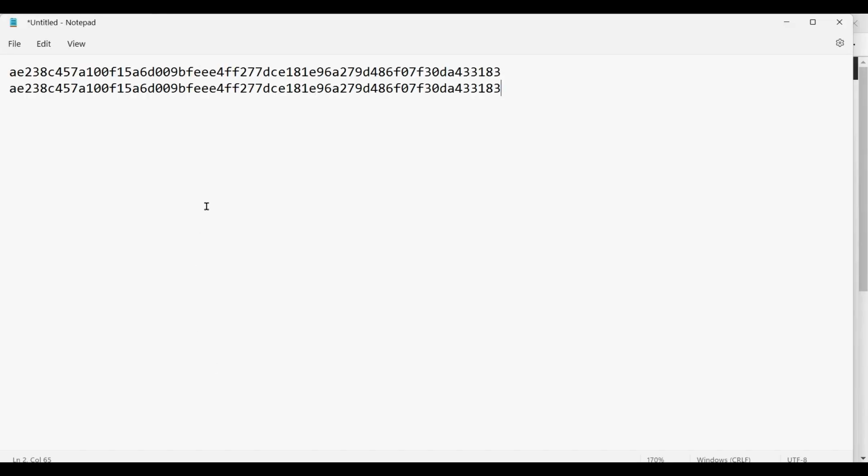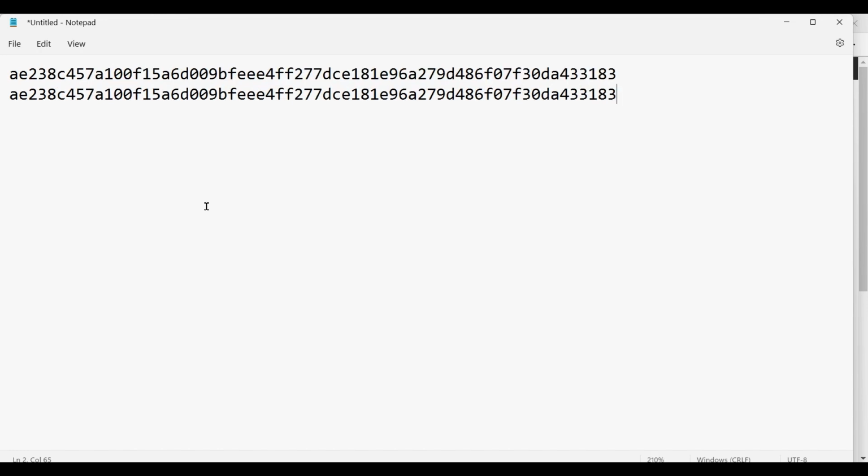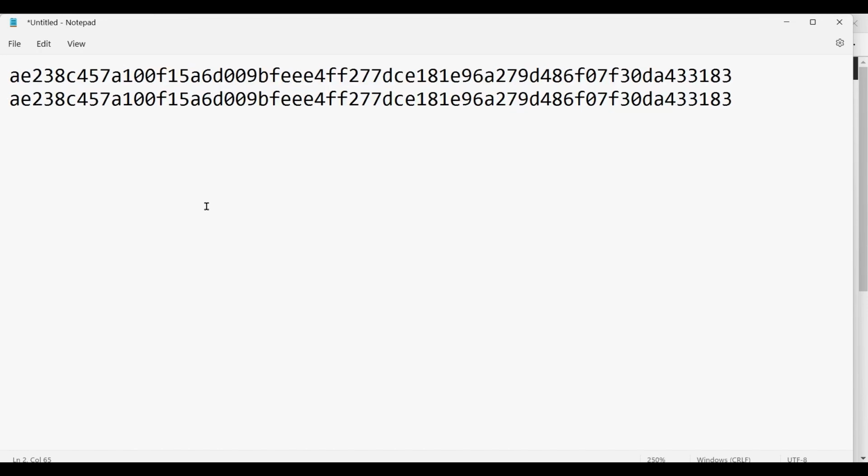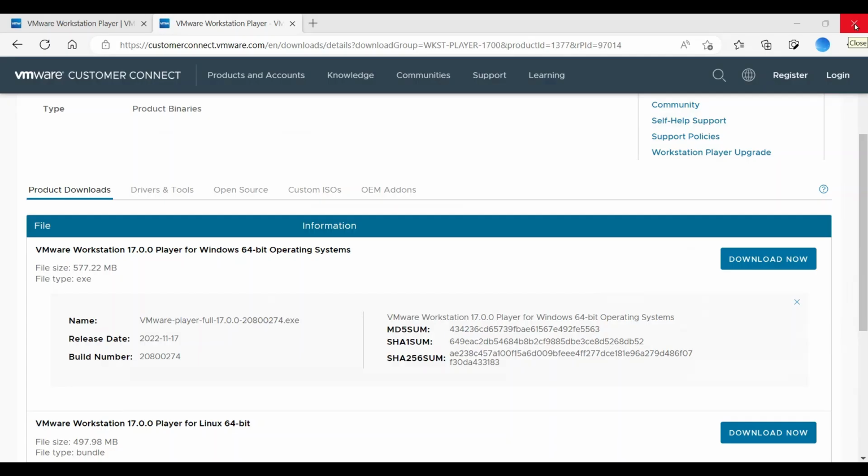So we have both values here, we can verify. This is the value that was posted on the website and this is the value we just calculated. Both values are the same, so our package is safe to install. If you like to verify the checksum, this is the way we do it. Now we can go to our downloaded file.